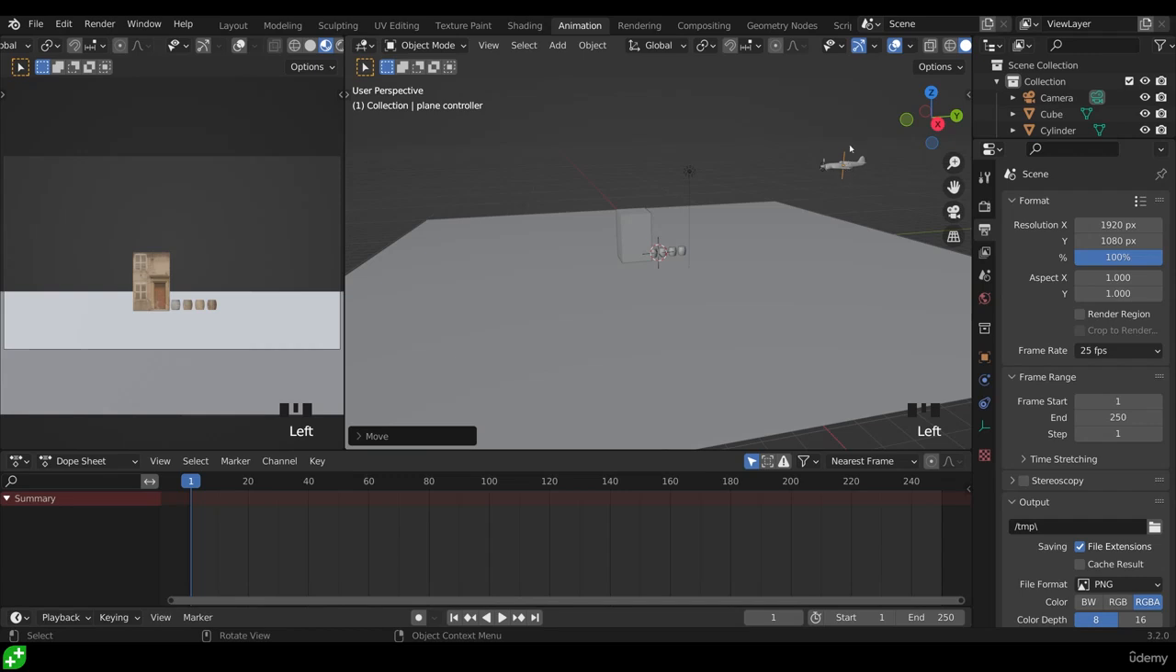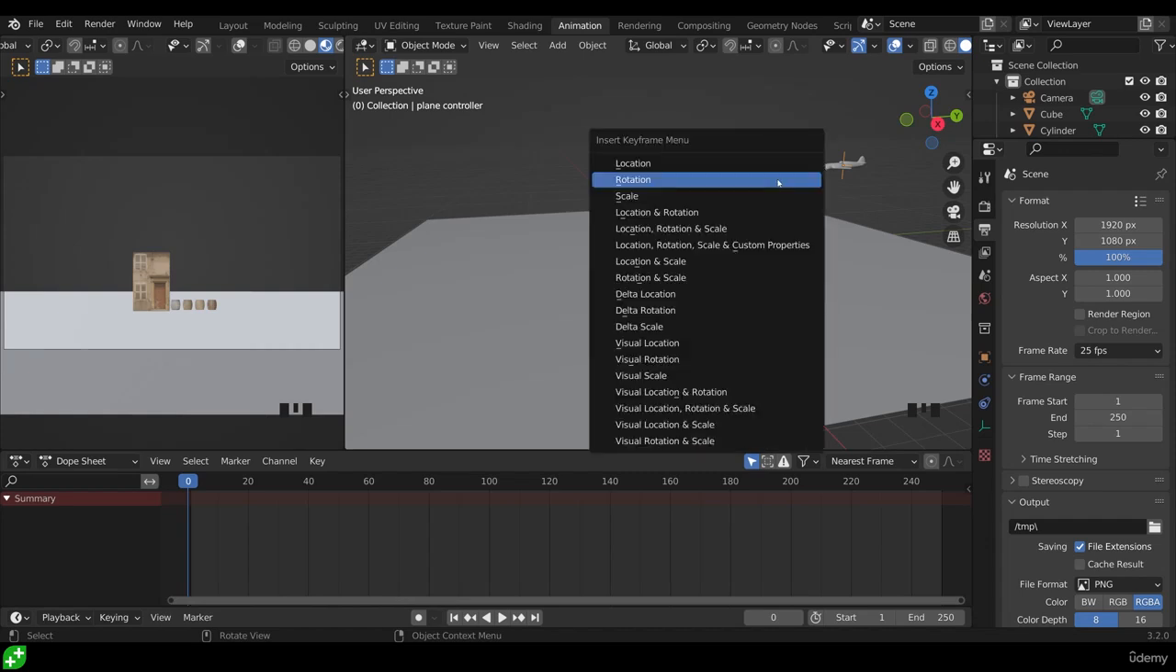Okay, so in order to animate going from one side to the other, we need to set what are called keyframes. So I want this to be my starting position. So I bring my playhead, which I can click and drag along here, to 0. And to insert a keyframe at this point, I move my mouse over the 3D viewport and press I to insert.